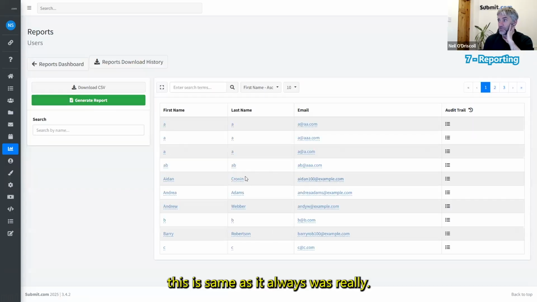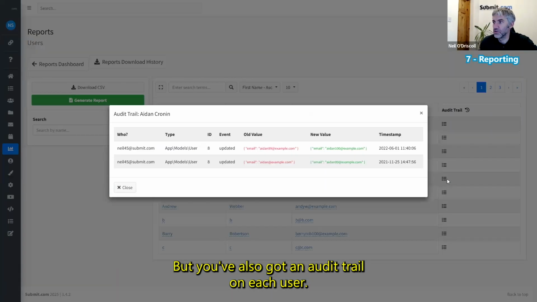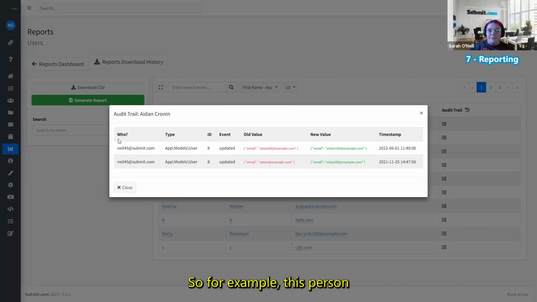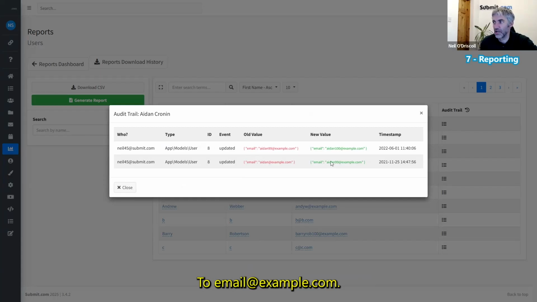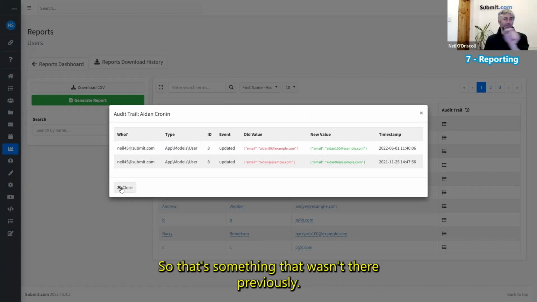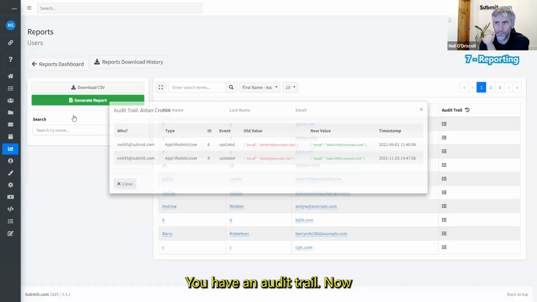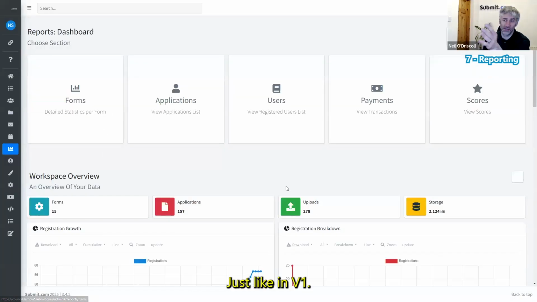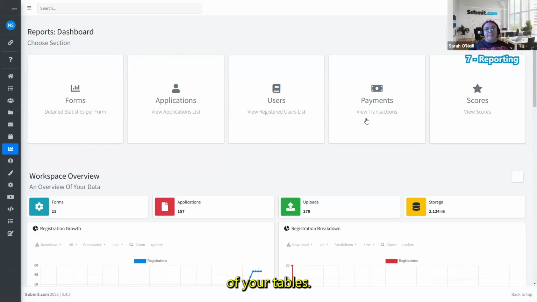This is the same as it always was, really, but you have also got an audit trail on each user. So, for example, this person updated the email address of Aidan@example.com to Aidan99@example.com. Okay, so that's something that wasn't there previously. Any edit to a user you have an audit trail now. Again, just like in V1, all of these spreadsheets can be downloaded as CSVs, all of your tables.